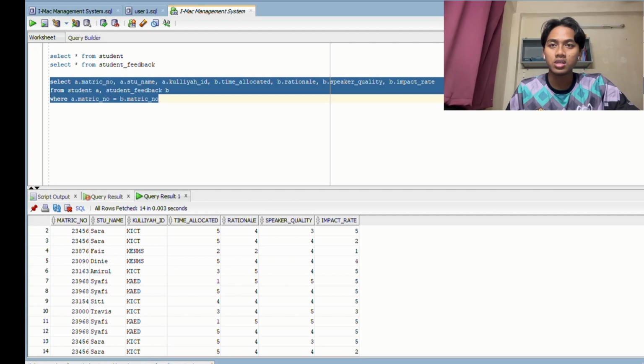And as you can see, there are some students who give multiple feedback, the same student, but they give it in different programs. Okay, so that's it from me.